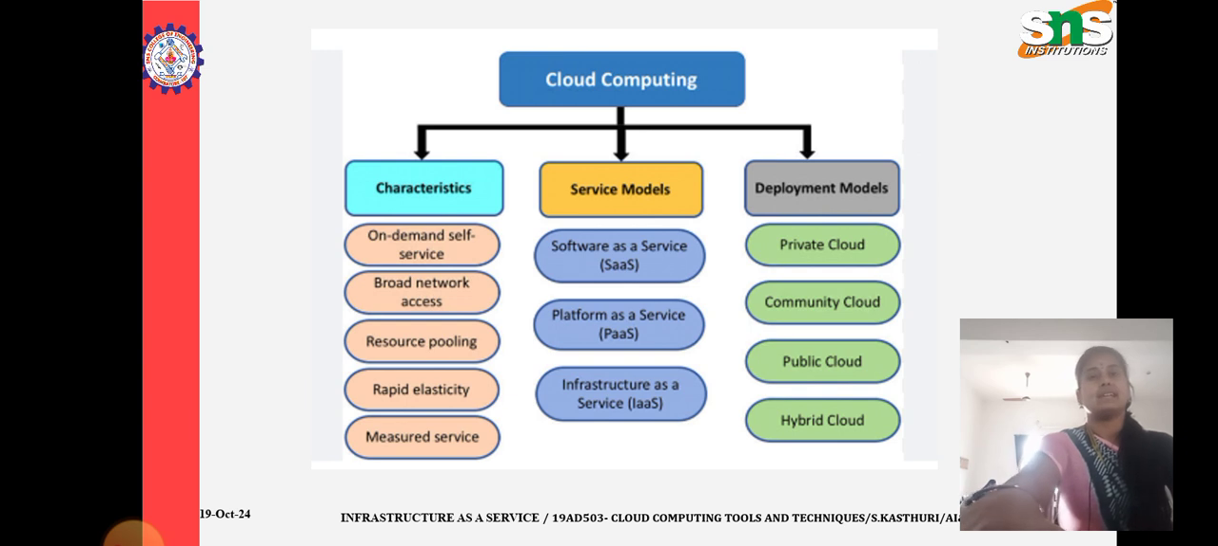Next, in cloud computing we mainly have 5 characteristics: on-demand self-service, broad network access, resource pooling, rapid elasticity and measured service. In terms of service models, they provide software as a service, platform as a service and infrastructure as a service. In deployment models, they provide private cloud, public cloud, hybrid cloud, community cloud and multi-cloud architecture. So these three mainly define cloud computing.